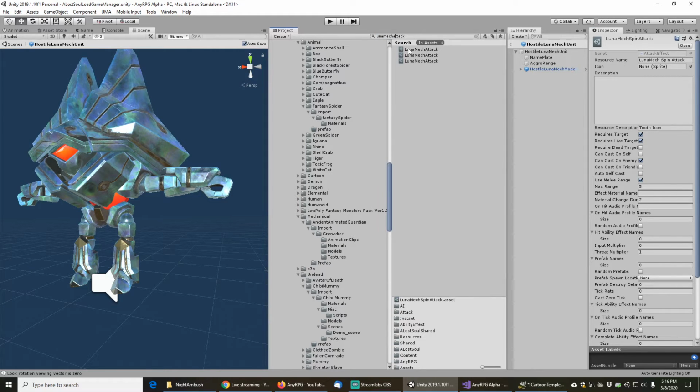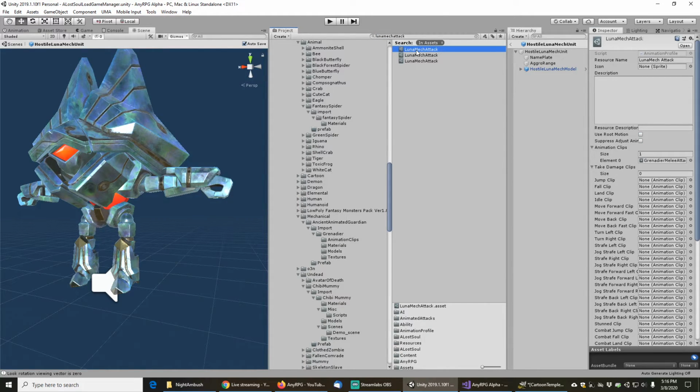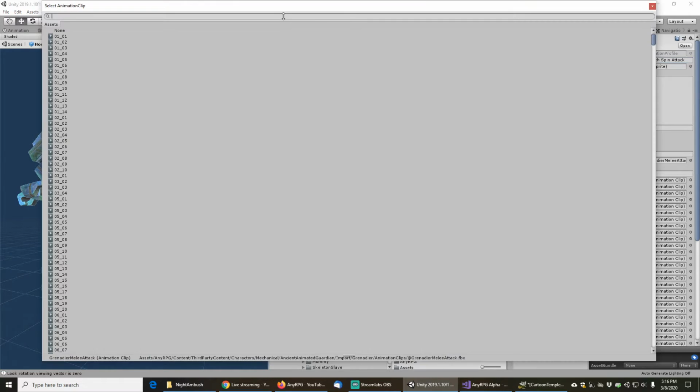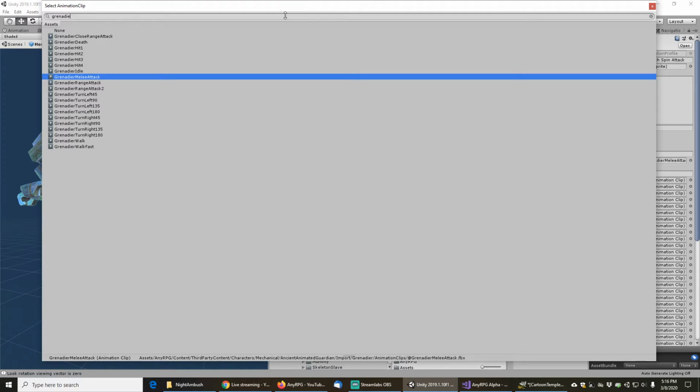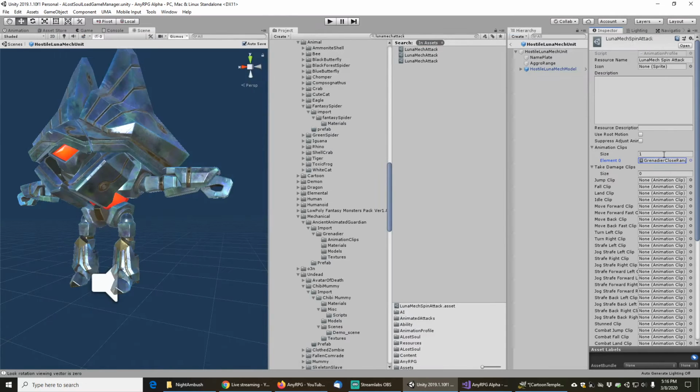So let's make the animation profile first. We'll Control D to duplicate the regular Lunamech attack. We will call it the Lunamech spin attack. Set the name to Lunamech spin attack. Set the animation clip to Grenadier close range attack.